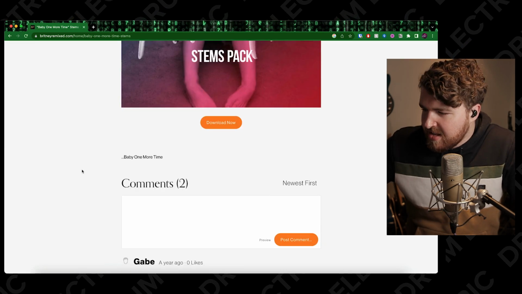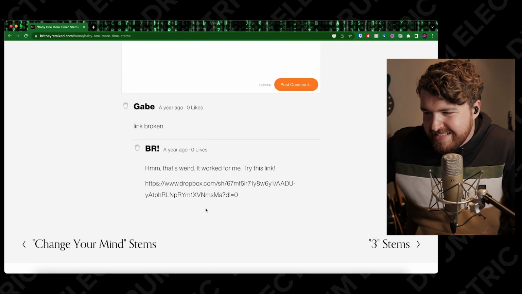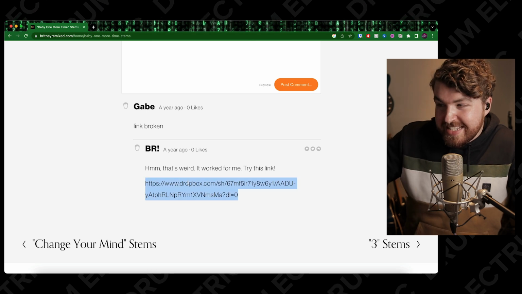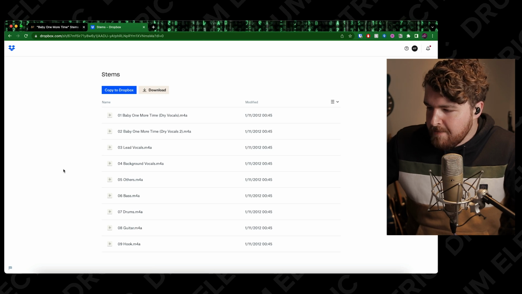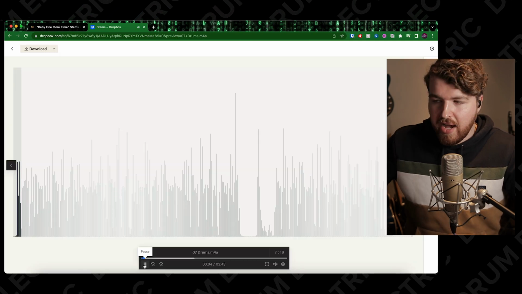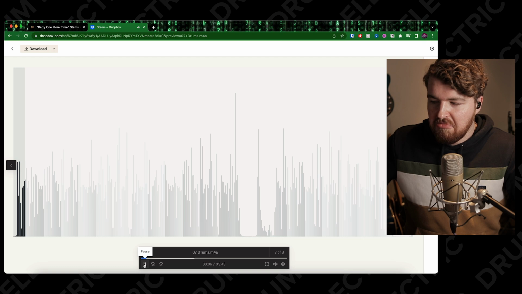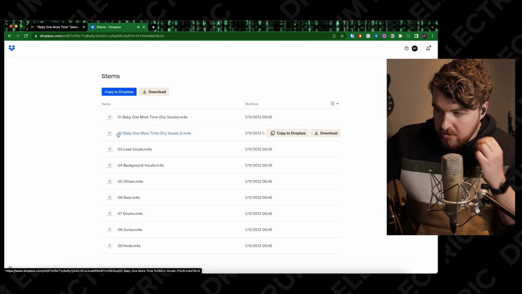That's a good start. What's this first one? Stems but download link. What's this Dropbox link going to take me to? This is the risky business of finding stems. Ooh. Okay. Okay, I think we might be on a winner here.